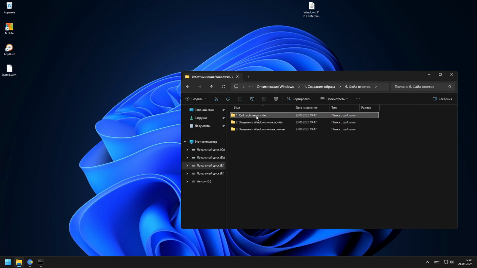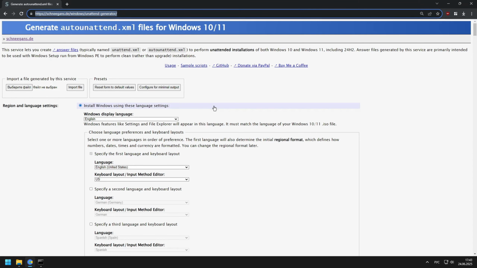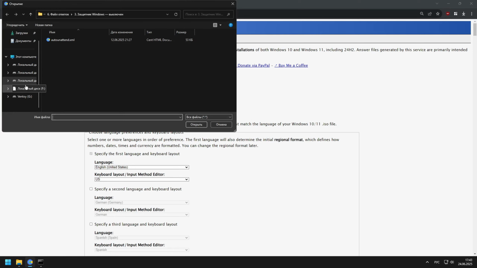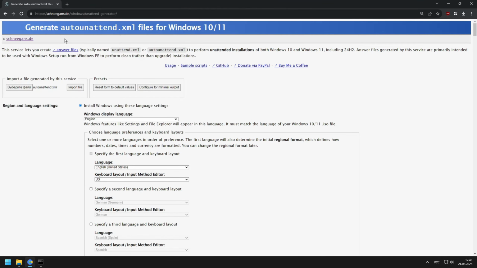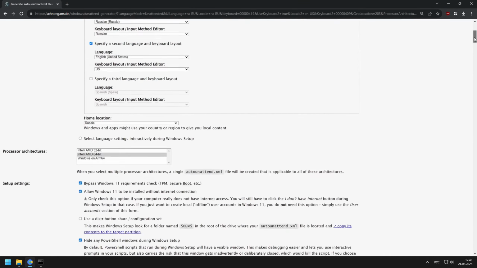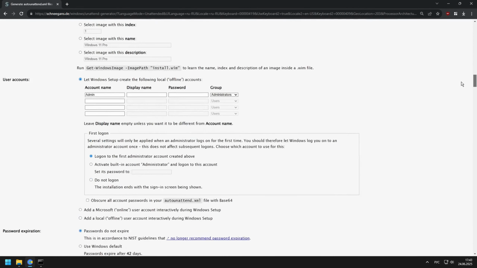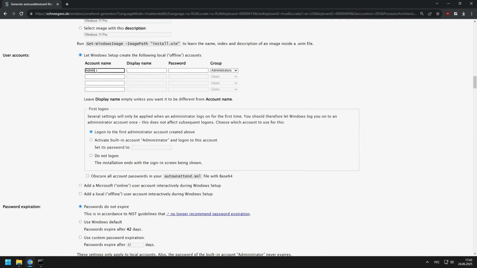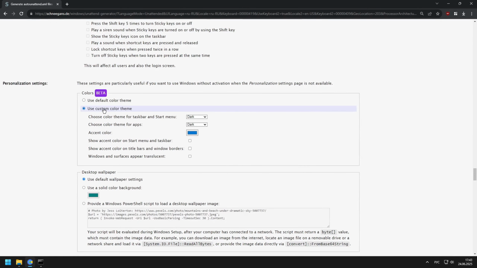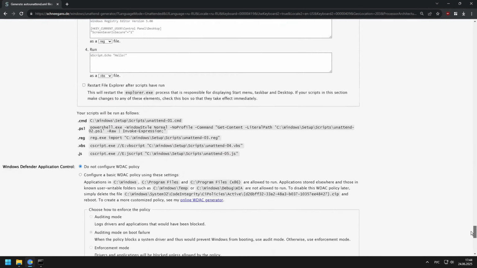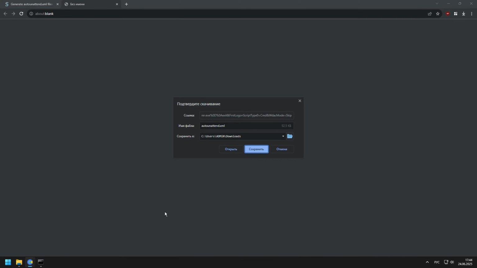To change the response file, you need to go to the site and select the desired option with the Defender enabled or disabled, and click Import File. All response files are already set up, so I recommend changing only the username and the theme. We go down to the very bottom after applying the settings and save the modified response file.